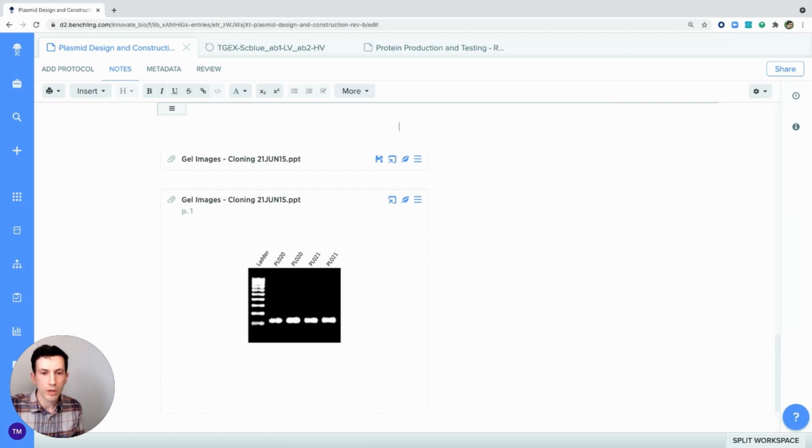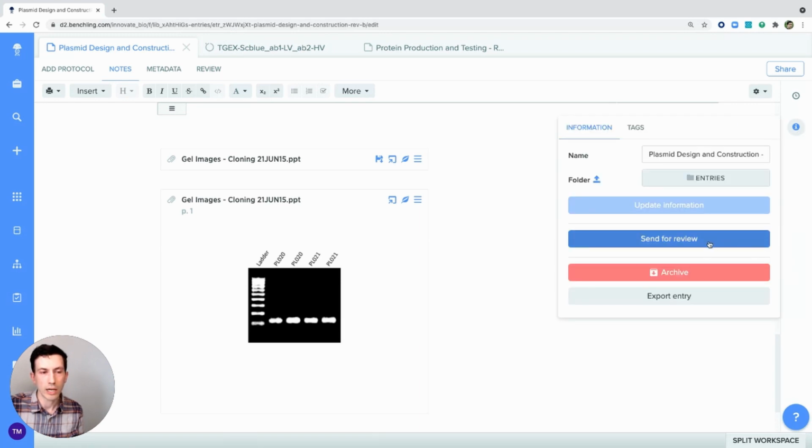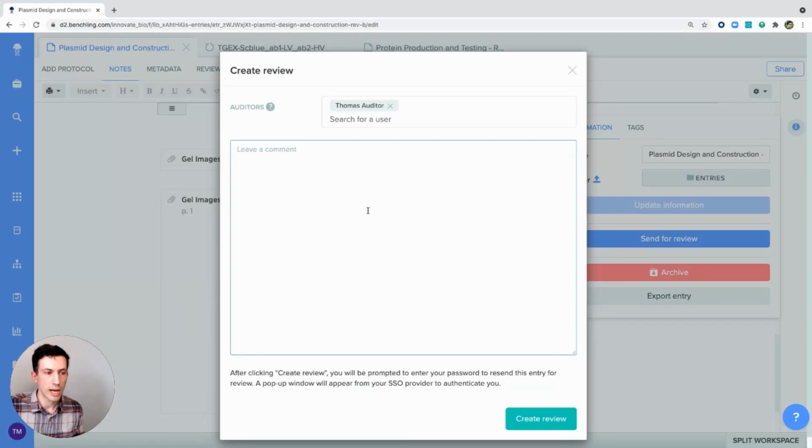All right, so I'm about ready to submit this for review. Being able to do this is a main part of our 21 CFR Part 11 compliance. To do this, I'm going to come to our information pane, where I can send this out to review to an auditor. I'll have the ability to leave a comment and create a review. And because I'm using single sign-on, I'll also have the ability to authenticate my user identification.